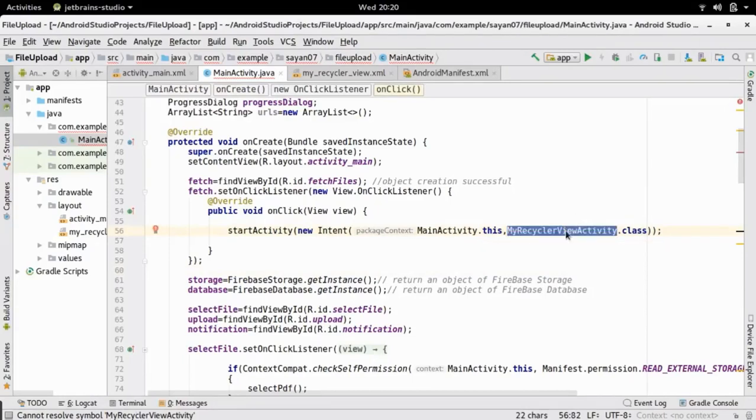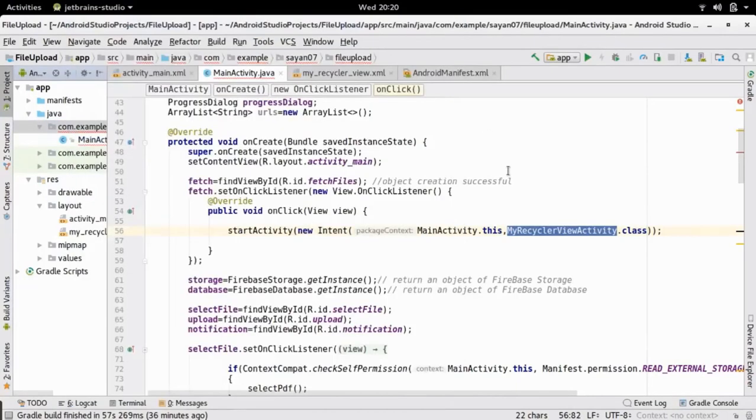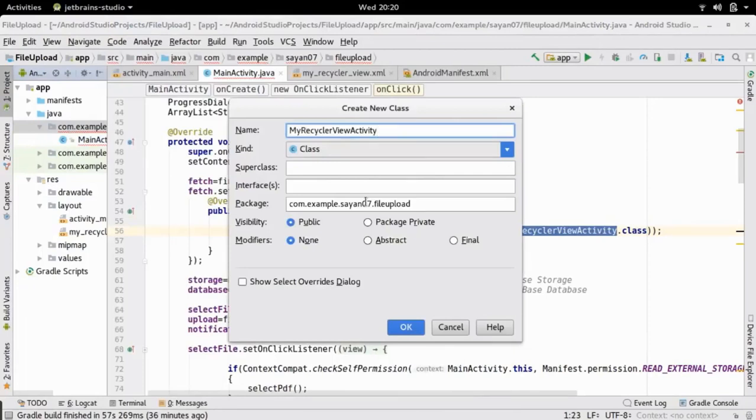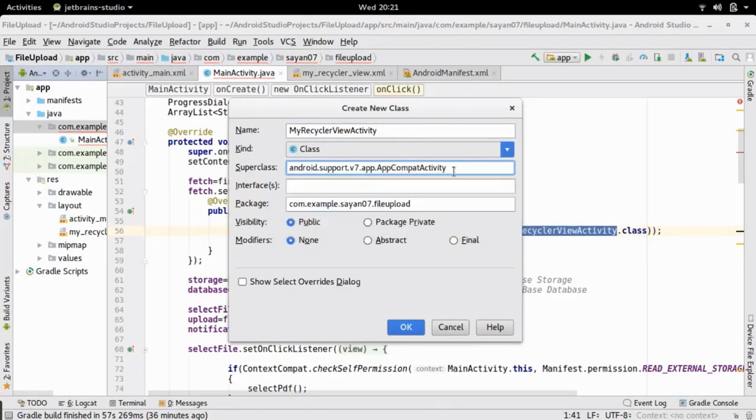So I just copy the name, and now right click on this first folder, navigate to New and then Java Class, and provide the name MyRecyclerViewActivity, and provide the superclass as AppCompatActivity. So providing the superclass as AppCompatActivity indicates that we are going to create a new activity, and this MyRecyclerViewActivity class is just going to denote a new activity. Okay, so I hope that you got it. Now click on OK.